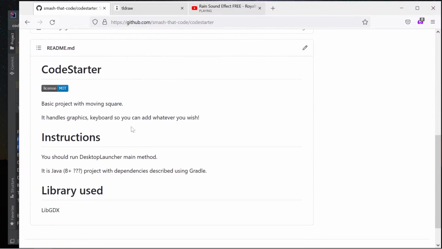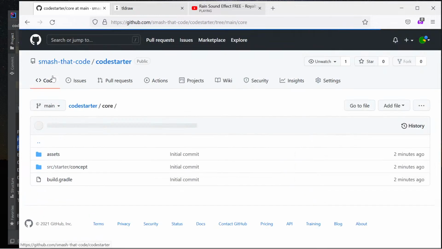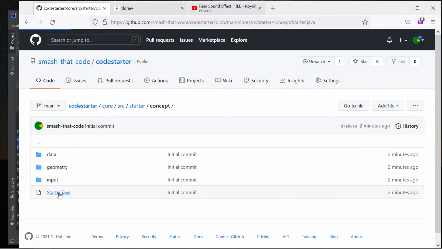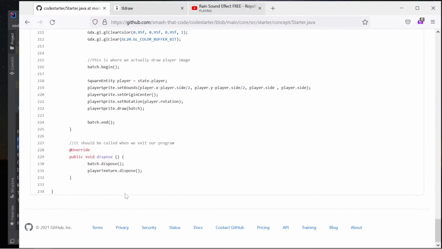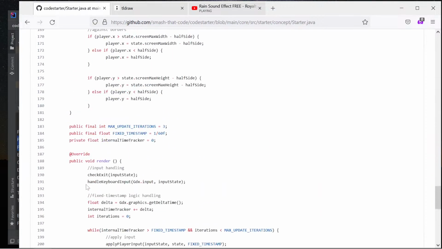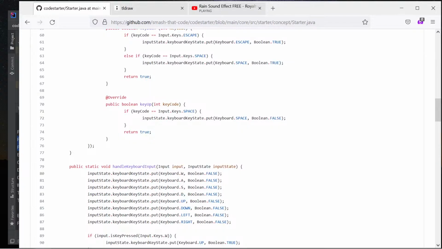Voila! I can see that the name of the project is correct. I can see the code. Let's check it. Starter, yep, and it's the one that I actually changed in my project. So that's it. I find it good enough for my experience.